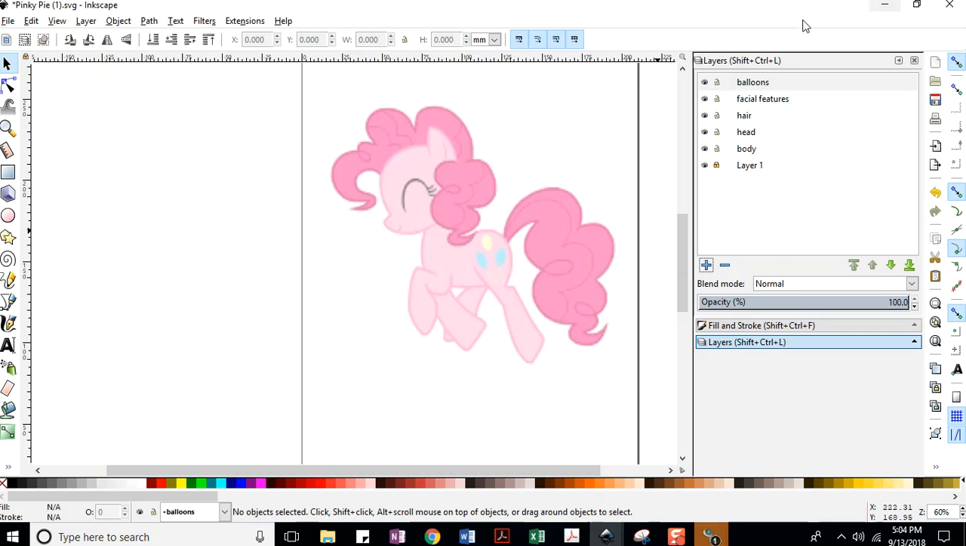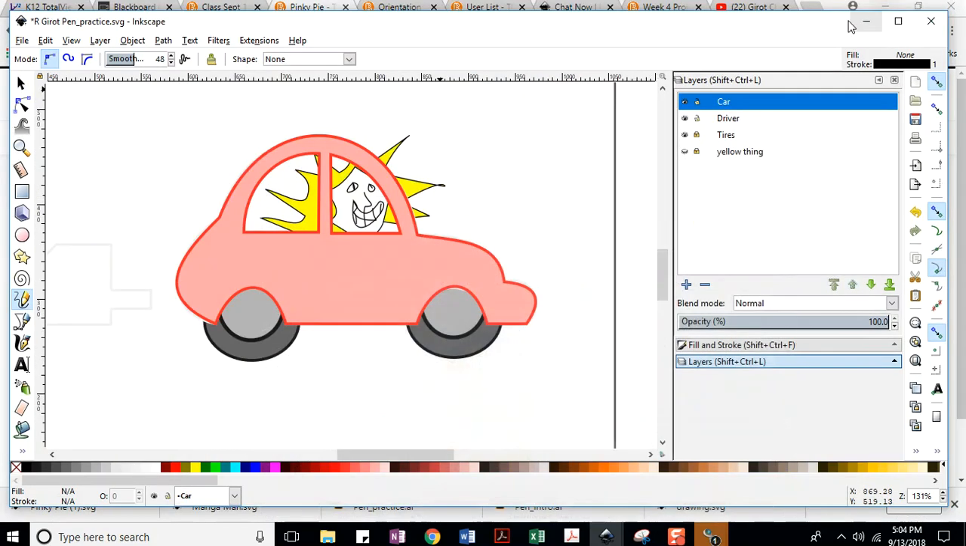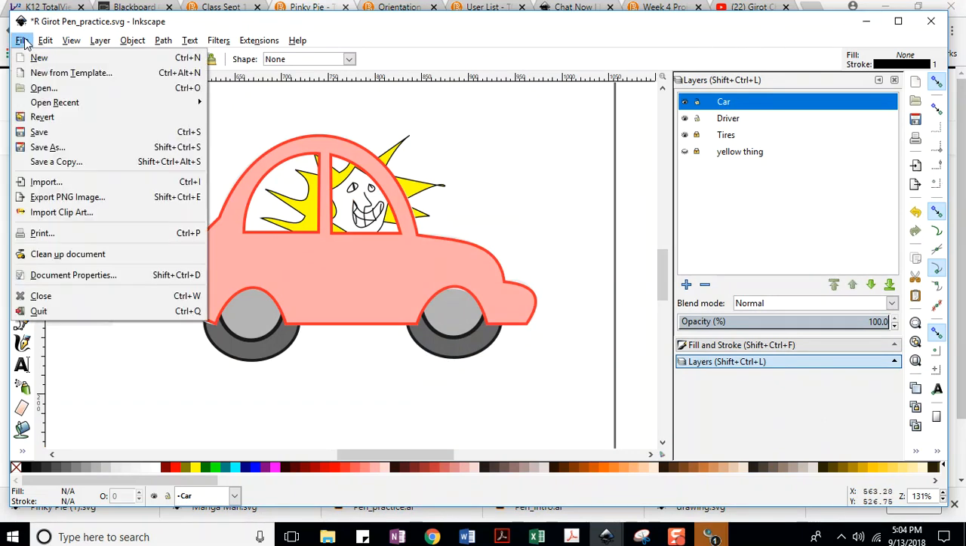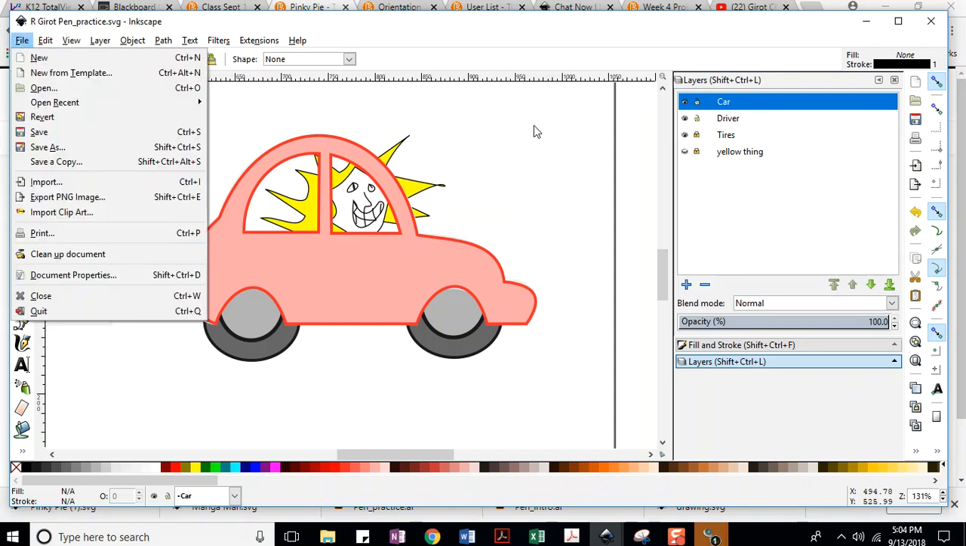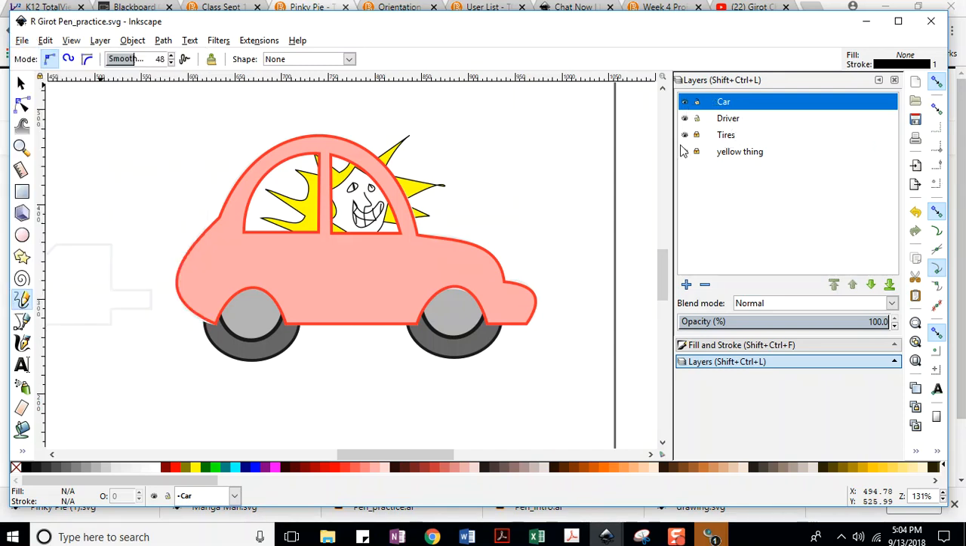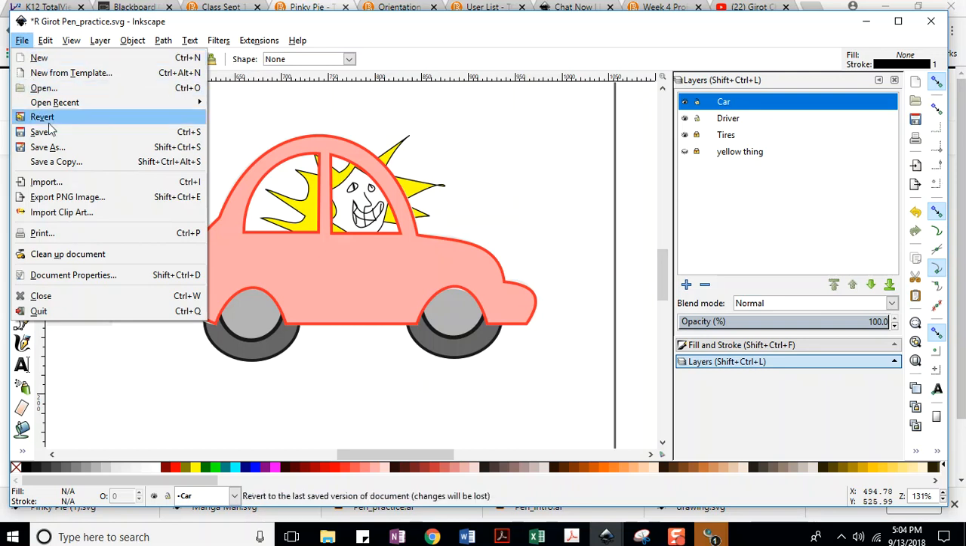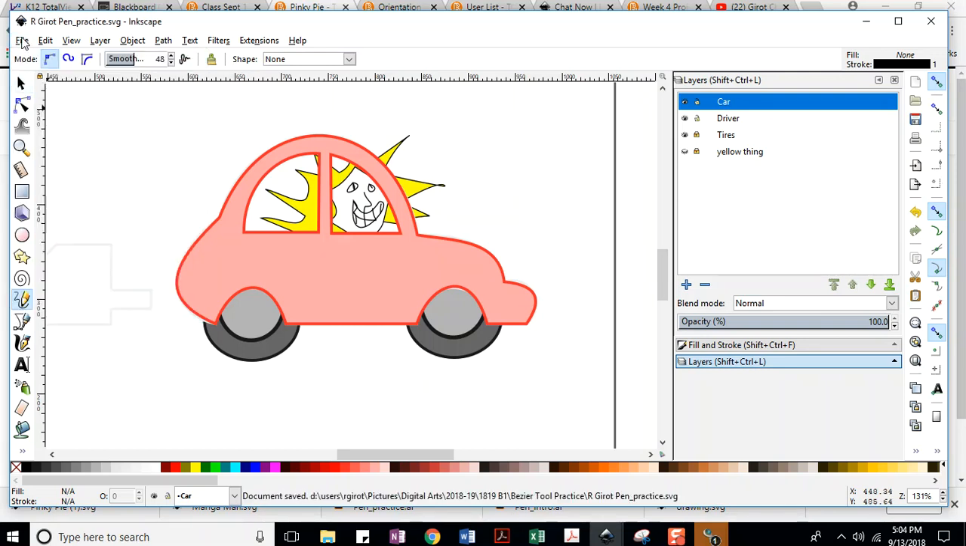When you're done, what do you do? You save it and export it. So let me give you an example. File, save. I've already got that saved as my SVG. The name of the file's up here, and I'm going to export it now. Now when you export something, whatever layers you want to export, you want to make sure they're visible. And we don't want the yellow thing showing up, so we're going to make sure that that's invisible. Okay? So now make sure you save whatever changes you've made.